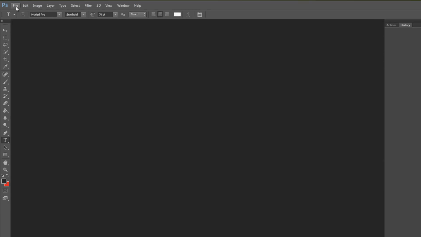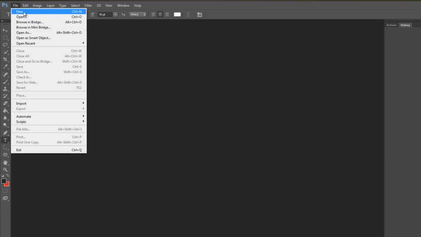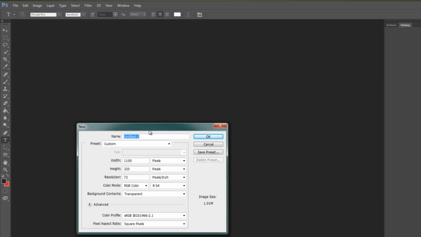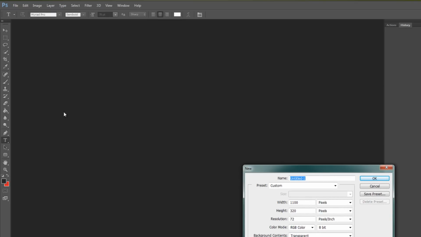And the first thing we want to do is create a new document. So under File, hit New. And here's where we can punch in the size of the images that we want to use in our slideshow. And this will vary depending on your needs. Some people might want to create a slideshow that's just a nice small square box off in the corner.